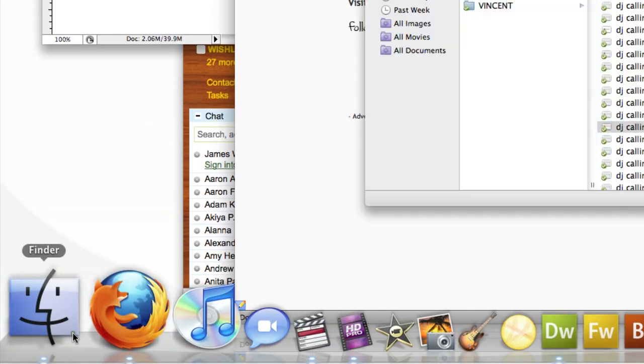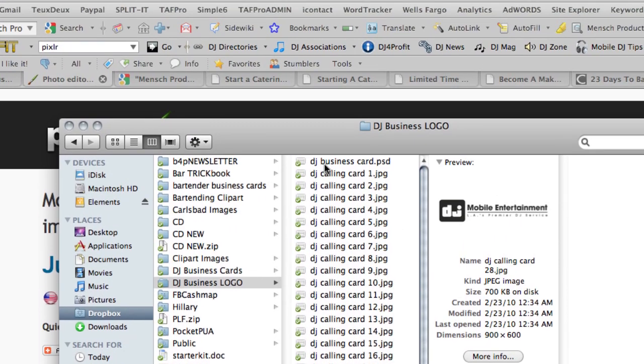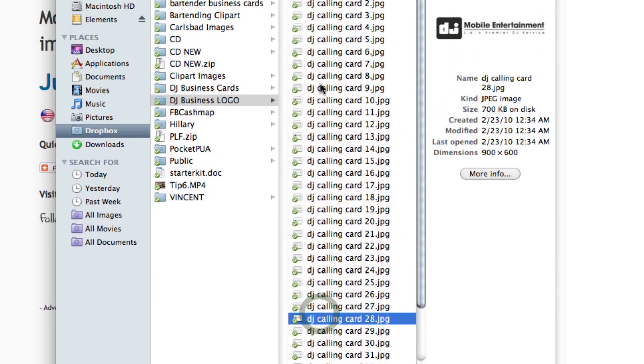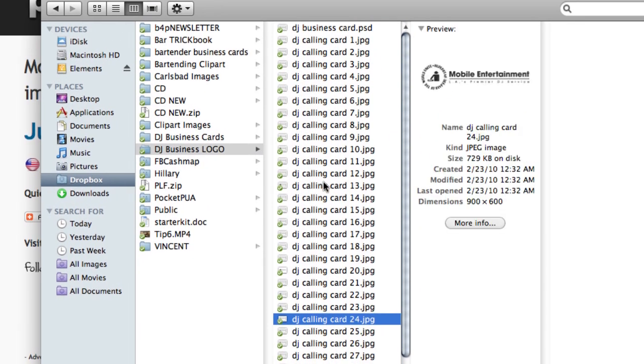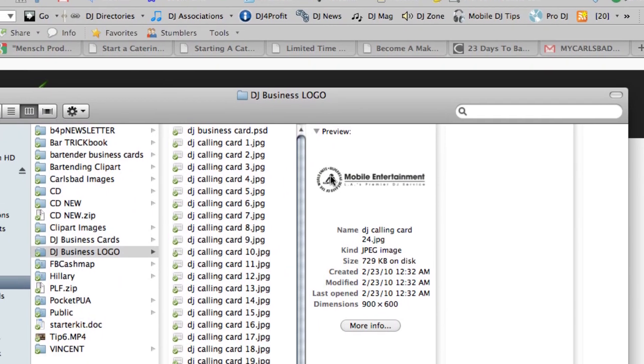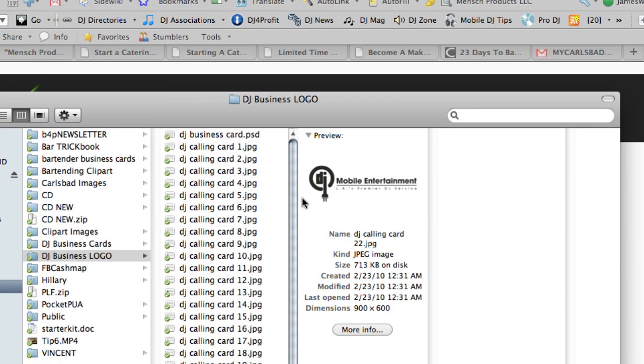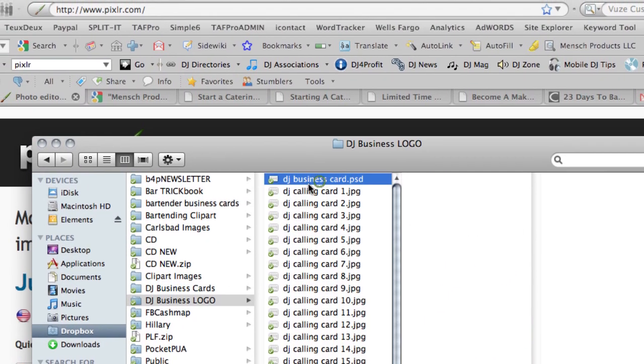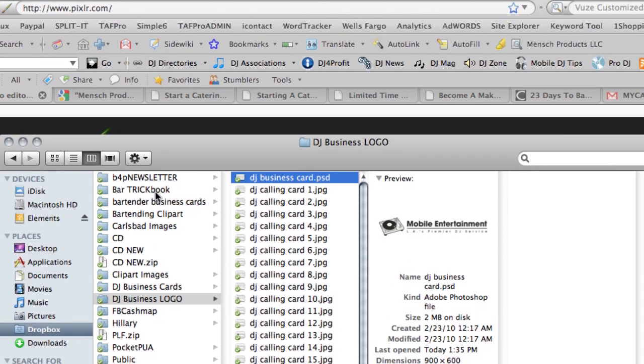Just to get started and show you what we're doing here, I've given you all the JPEGs of which ones they look like, so you can go through and see which ones you like. What you're really looking for is the image on the left, what you like as far as a DJ image. And then when you're ready, you open the DJ business card PSD.